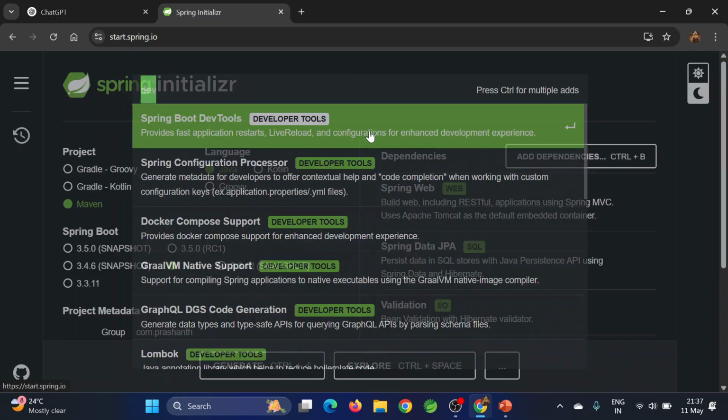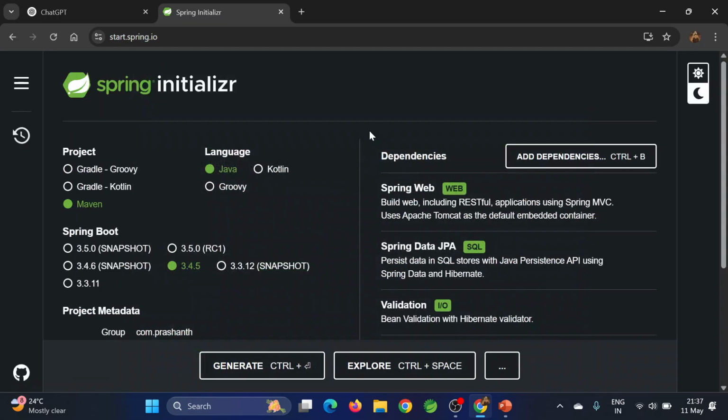Thereafter we are going to use Spring dev tools. So what is this going to do? It enables auto restart and live reload for development. Again and again, we no need to run the application. When we press Ctrl S, it automatically runs the application. No need to build again and everything.